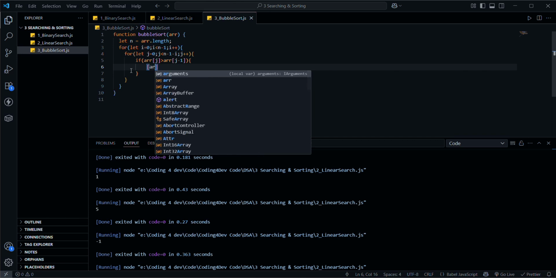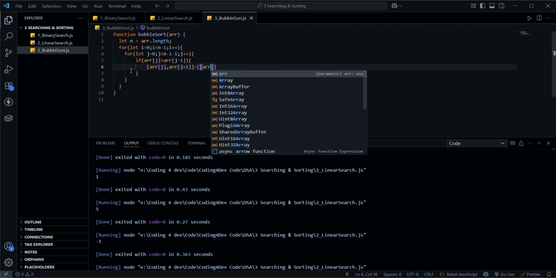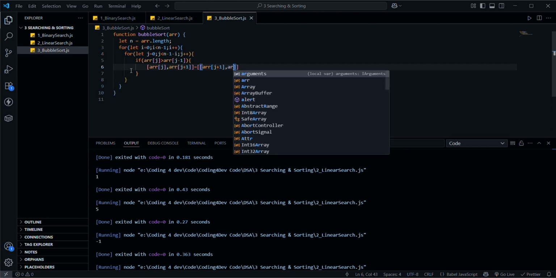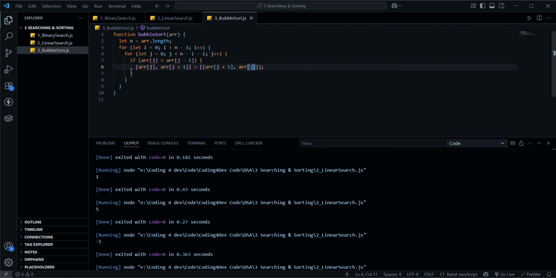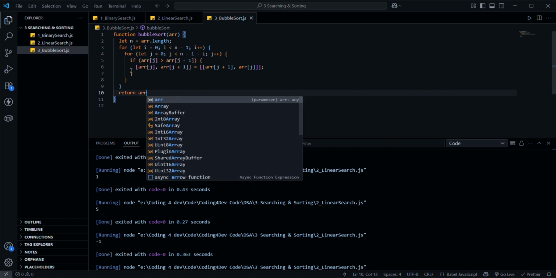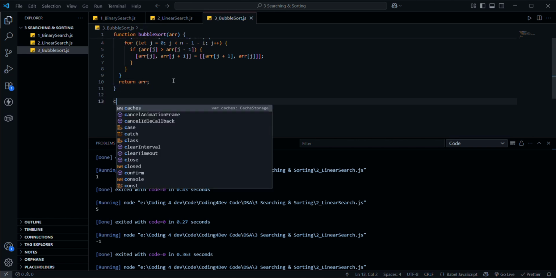We swap them: arr of j, arr of j plus 1 equal to arr of j plus 1 with arr of j. Okay. Now finally return the array. Now let's console log it to see if it works or not.